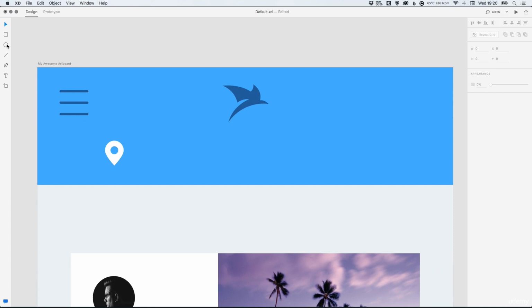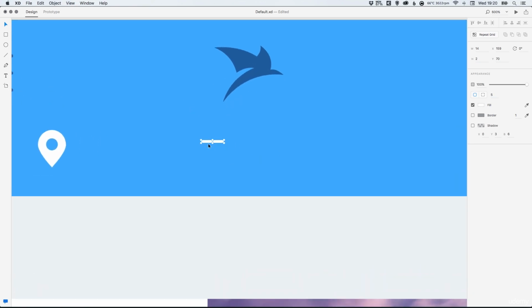So the first thing is to either use the line tool or the rectangle tool to create our tick. So with the shape selected, just deselect the border. And we can specify the height of 2, just so it matches our hamburger menu icon in terms of width. And we can add a radius in the property inspector, just so those corners are nice and rounded.